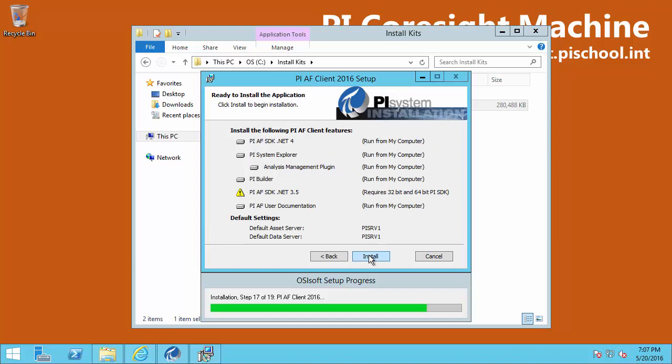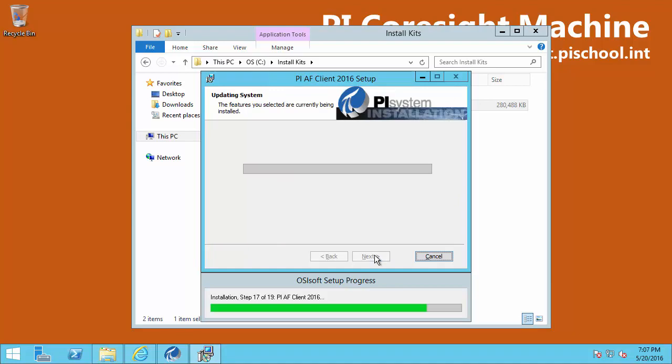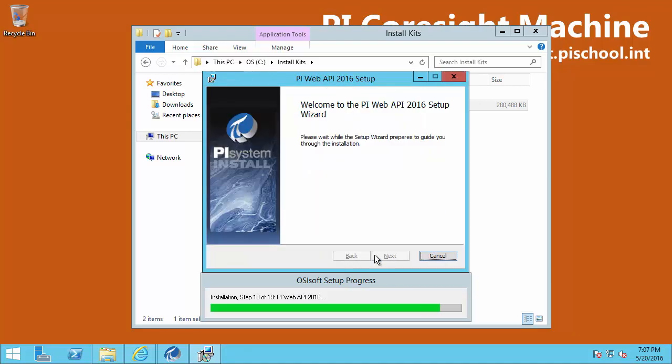These are the features, and you'll notice that if for some reason you don't have Excel on this machine, it will give you a message here just letting you know that PI Builder won't be installed because Excel is not available. And if you don't have the 32-bit PI SDK, it's not going to install the PI AF SDK .NET 3.5, but it will be installing the PI AF SDK .NET 4. And then I'll go ahead and install. And I'll hit next.